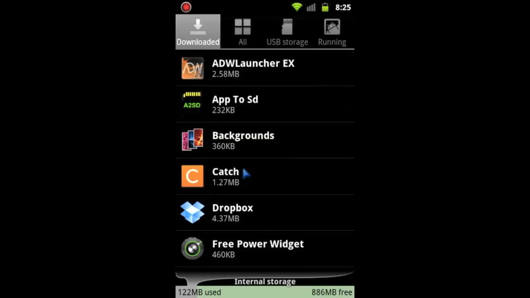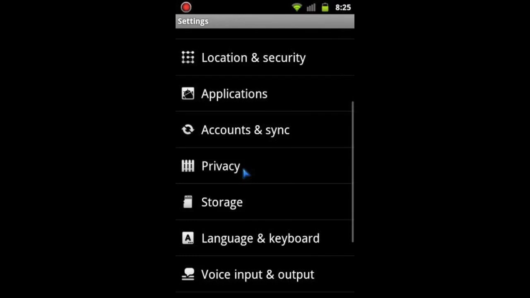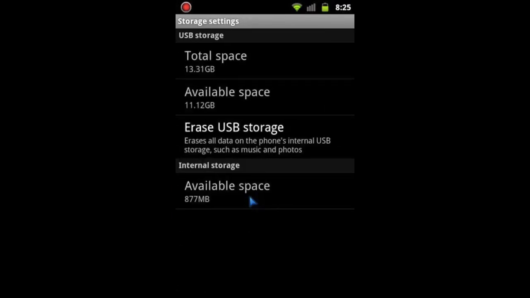However, I have moved 2 apps over to the external storage. So now what I'm going to do is go into the storage and see how the numbers have changed. I now have 877 megabytes available in the internal, whereas before I had 876. So that increased. And for the external memory, I used to have 11.15 gigabytes, and I now have 11.12. So you kind of see how that works.